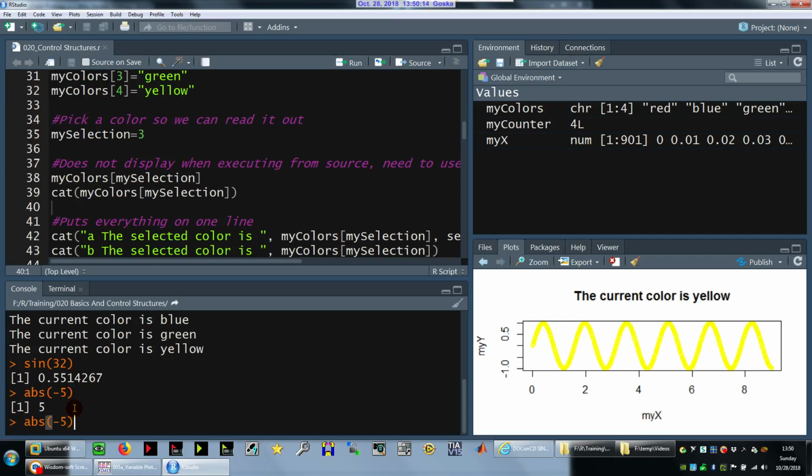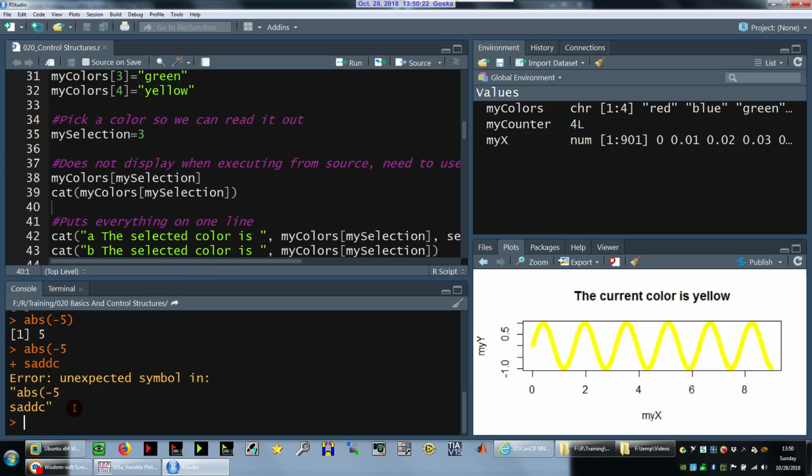If I leave the close off, R won't fault, but it's looking for me to finish. If I type other stuff, it doesn't know what that is, neither do I. You always have to close it, and you have to have good stuff after it. Because at this point, the computer has absolutely no idea what you wanted because it's looking for a closed parens here.